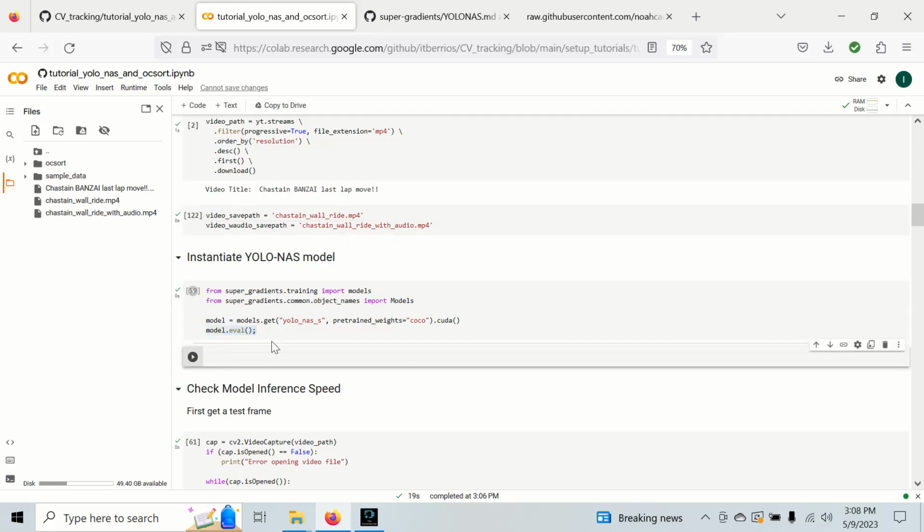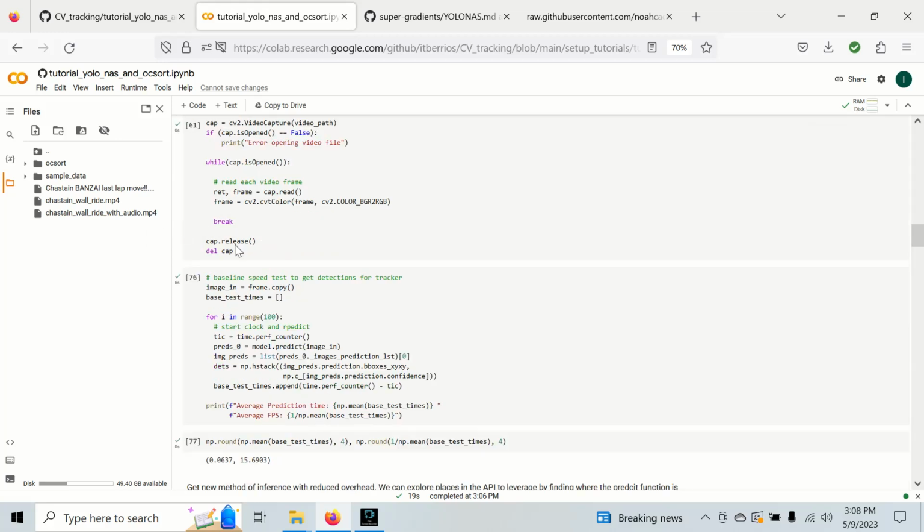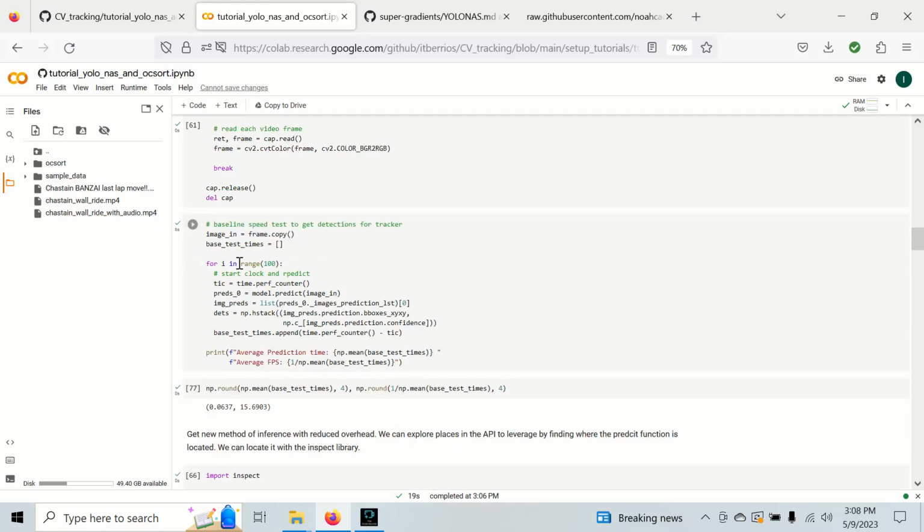Now this is pretty trivial, but the API for SuperGradients is pretty high level, and you don't really need to do too much. But we're going to actually bypass the API a little bit and get a bit of a speed up, and I'll show you how to do that in just a second. So right now we're just going to get a test frame from the video we downloaded from YouTube, and we're going to get a baseline test with the regular API.